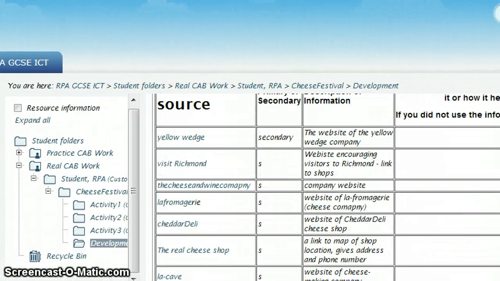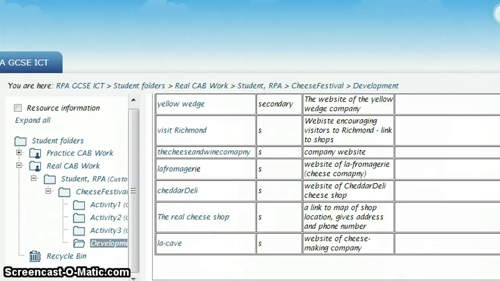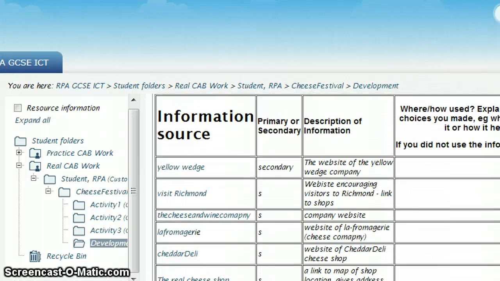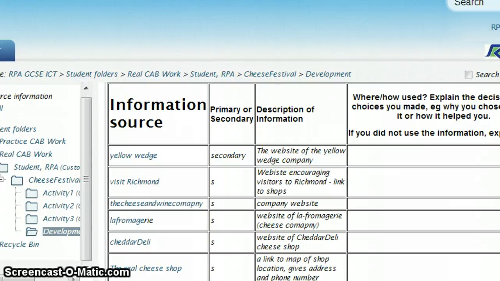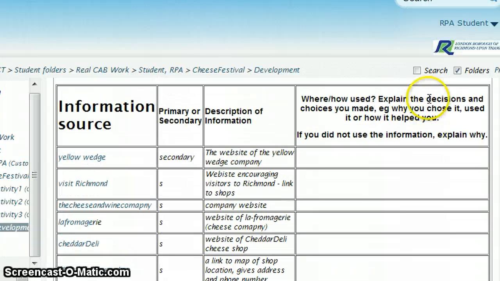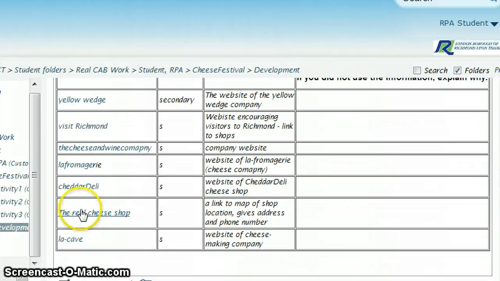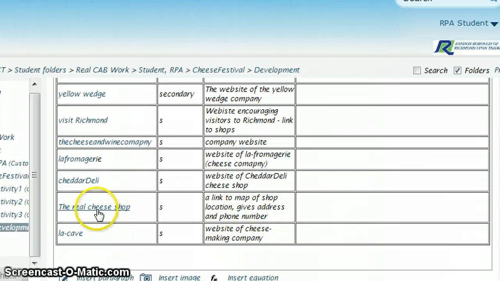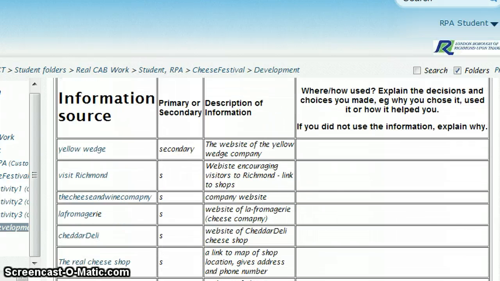So once you've got about 10, 12 links or something, you can now make a decision about this last column here, because it's now saying explain the decisions and choices you made. For example, what did you choose? Why did you use it? So this map one here, I could say that this shop is an actual cheese shop. It sells cheeses from different locations. So I have included it in my search results, and I will be using it.